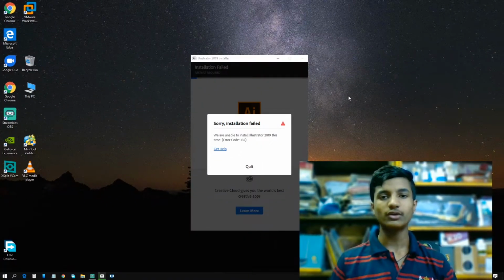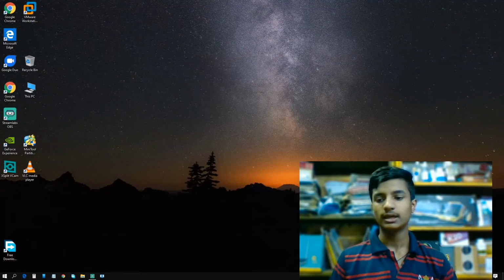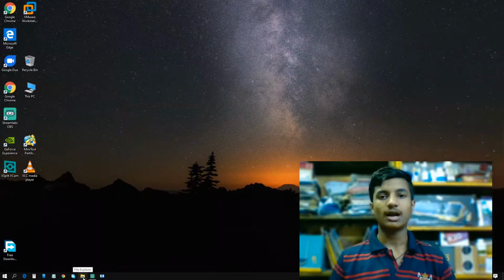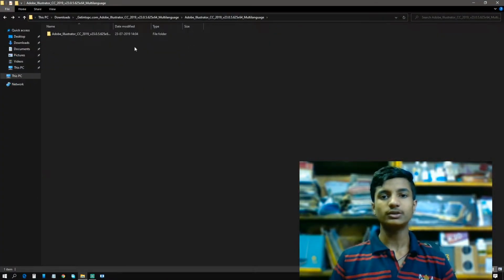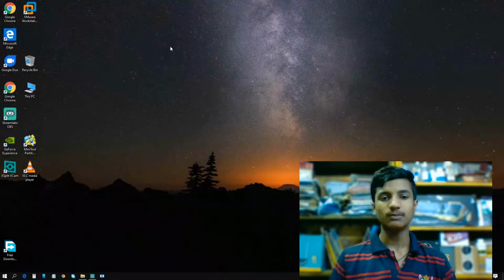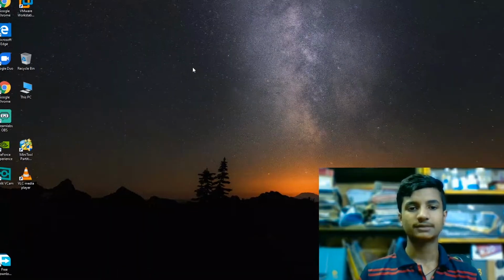So now first of all, what you need to do is click on quit and disable your internet connection. After doing this, go to that location where your Adobe Illustrator setup is, and then go back in the folder and copy the whole folder to your desktop. Right click on it, select copy, and then go to desktop, right click on this area, select paste.